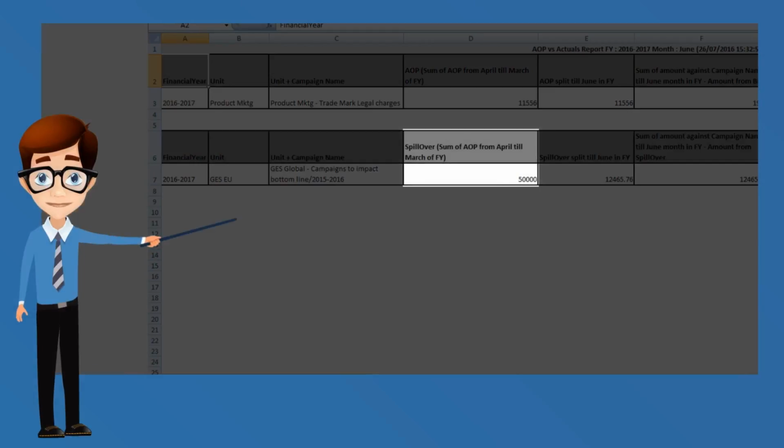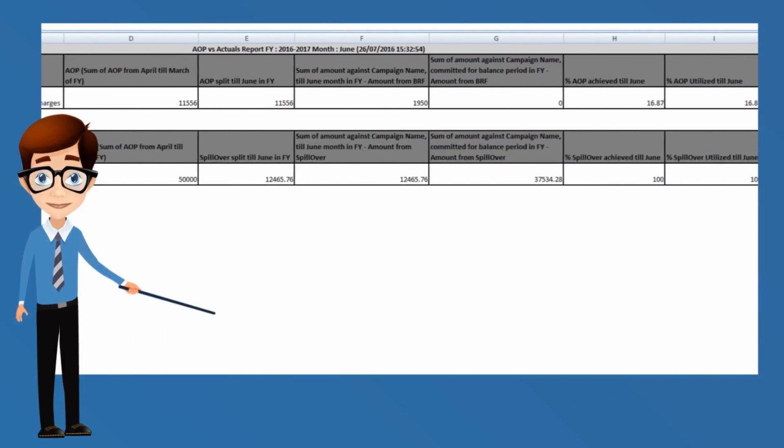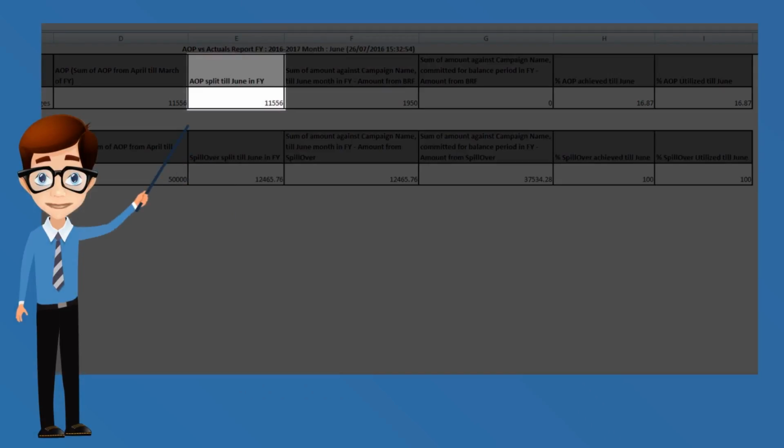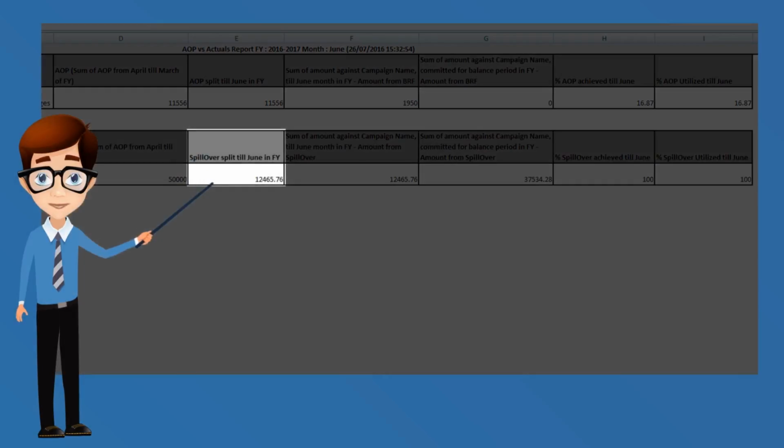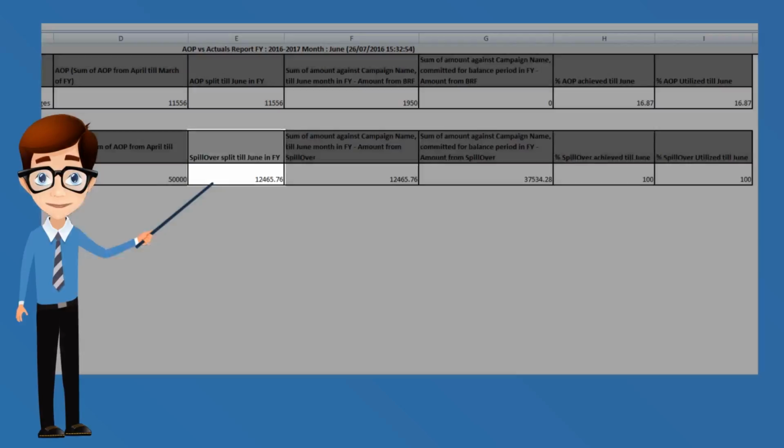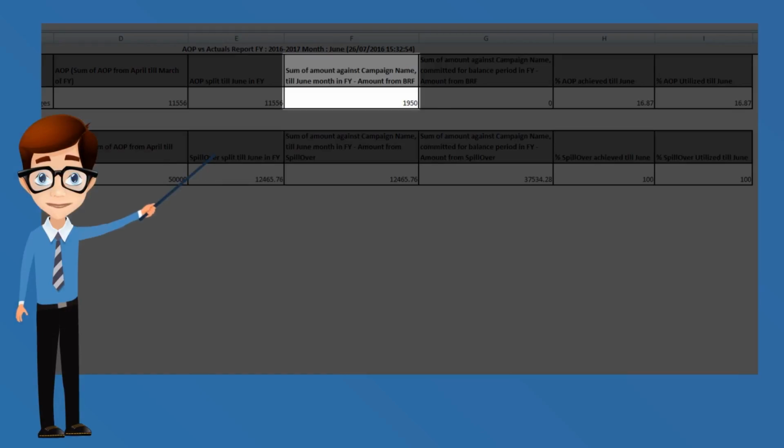There would be an addition of spillover from the previous financial year in the current financial year mentioned in the report below. AOP split till selected month in that financial year. Here again, there would be an addition of spillover till the selected month in that financial year, as shown below. Sum of amount utilized against the campaign name till the selected month in that financial year. Here, the value will reflect from BRF raised by the marketing manager.